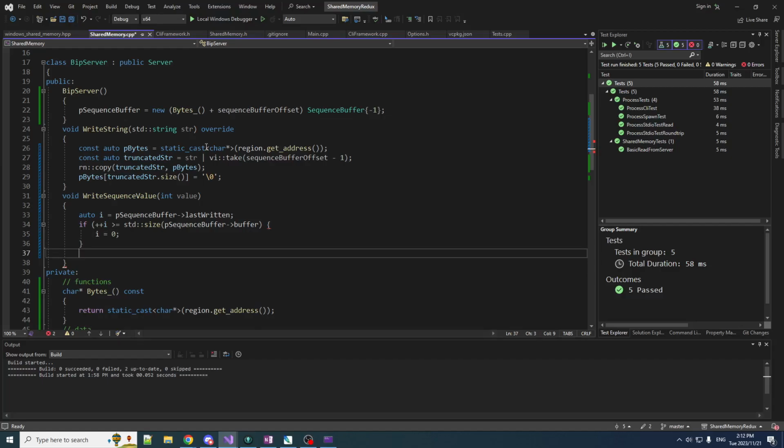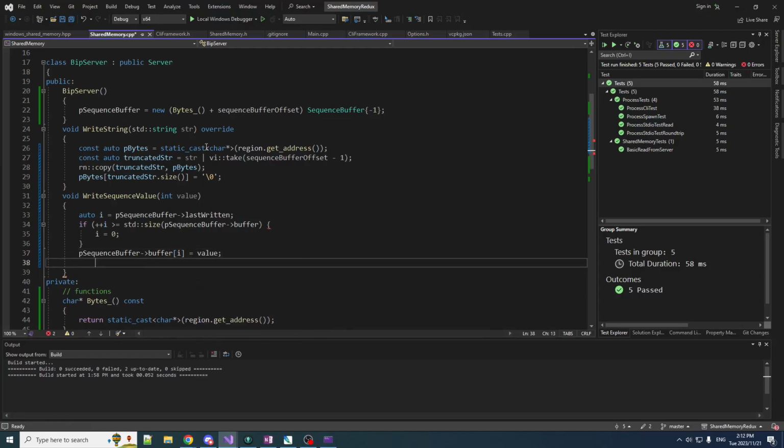Then once we have the index to write to next, buffer at index is equal to value. And finally, we want to update the last written. We got a missing brace there. So that's pSequenceBuffer pointer to last written is equal to i. So we write, and then finally we update last written.